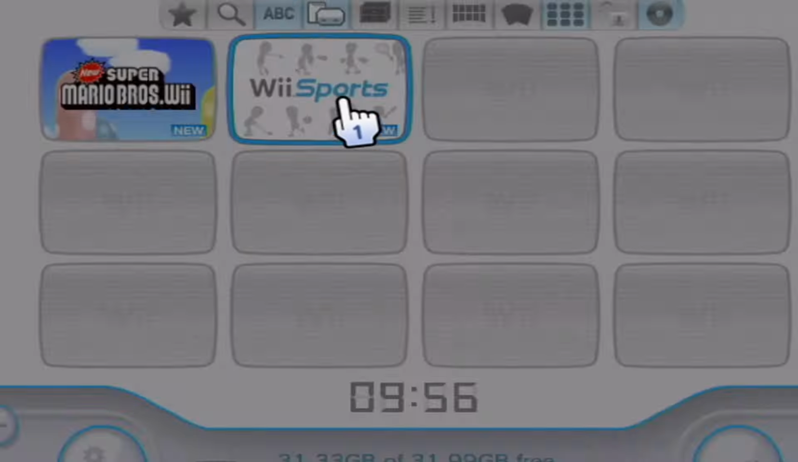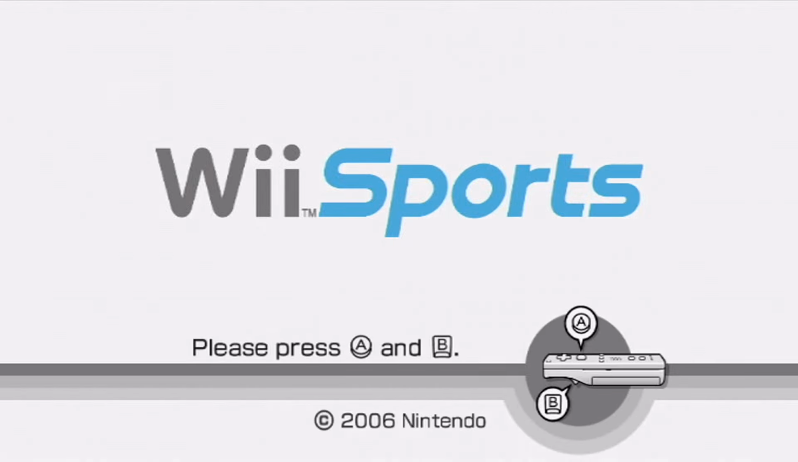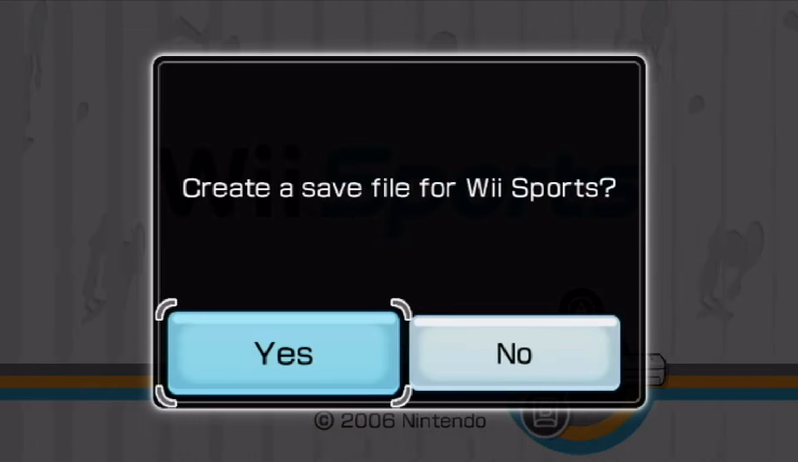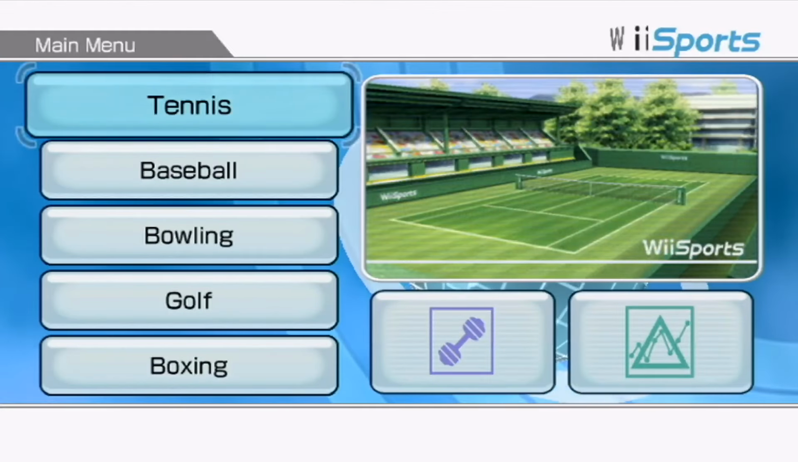But let's open one of these games and double check that it works. Looking good. And there we go, we're on Wii Sports. Just like that, you're playing Wii games on your homebrewed Wii U.